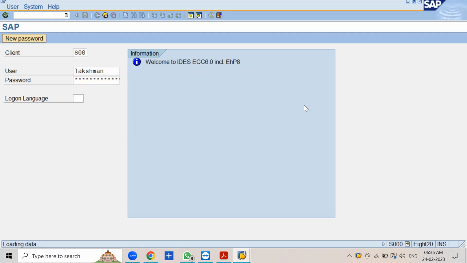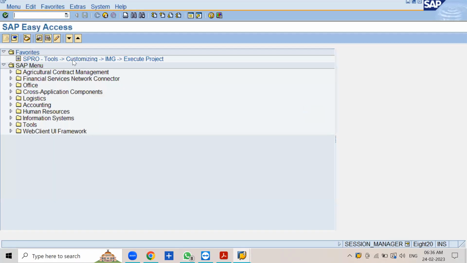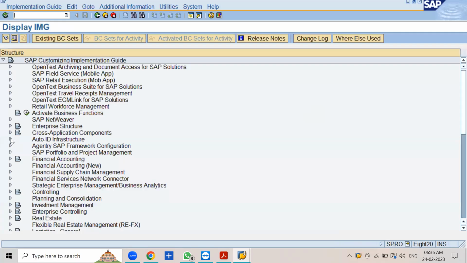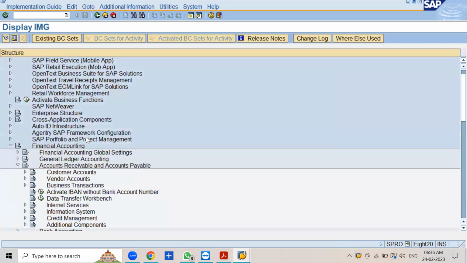It is working fine. So the path is same, SPRO, Financial Accounting, Accounts Receivable and Accounts Payable, Business Transactions.